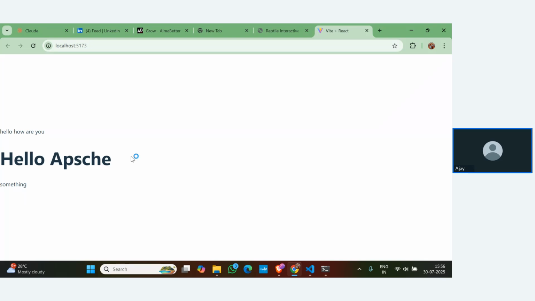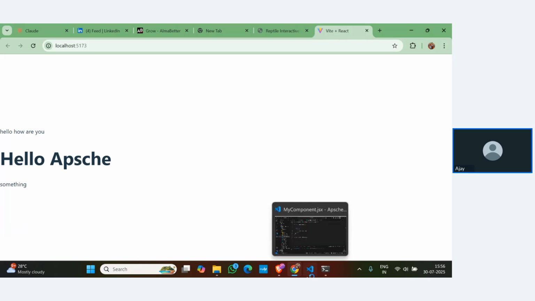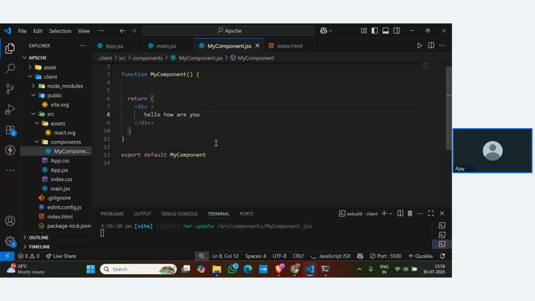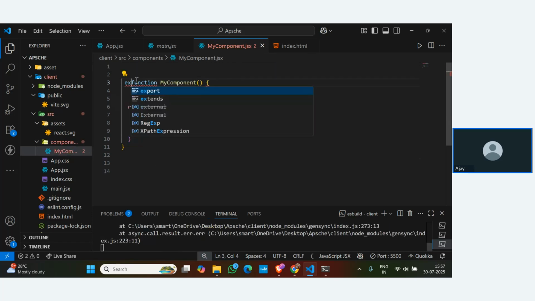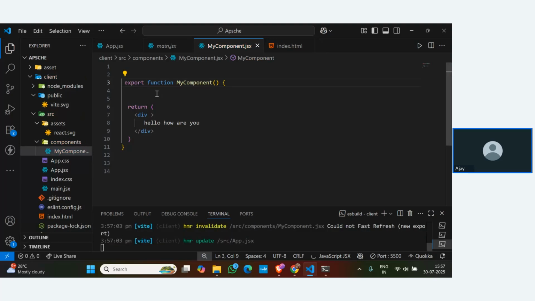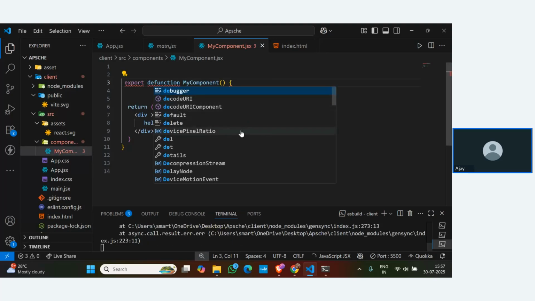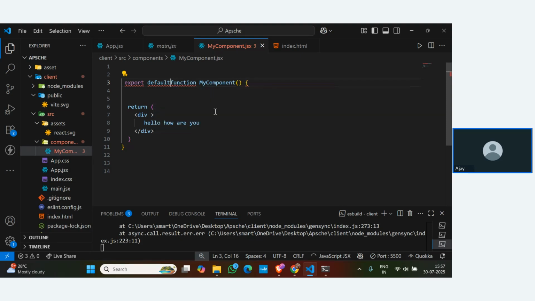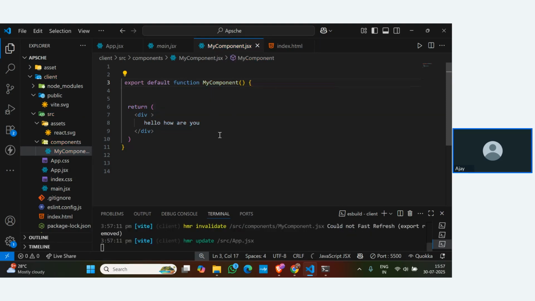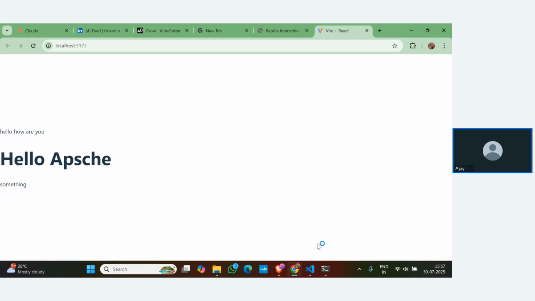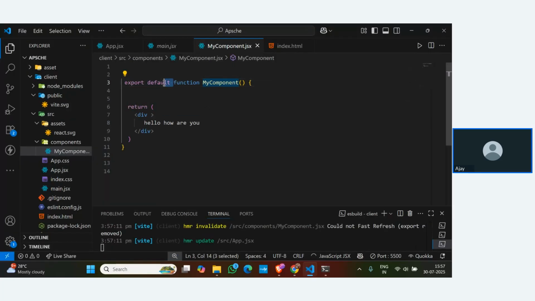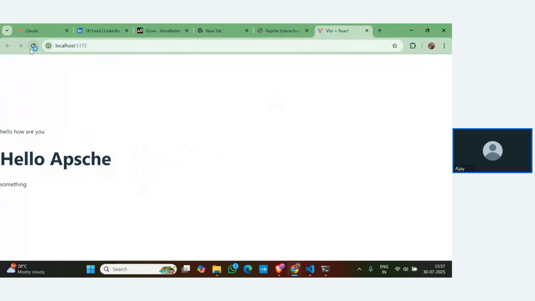There are many ways to import and export. Like with default, you can also export directly. You can simply write export, and if you want to use default, you can write export default function MyComponent. It will be working, I hope. Yeah, it is working, but if there is no default, it will not work, I think. It is still working in React.